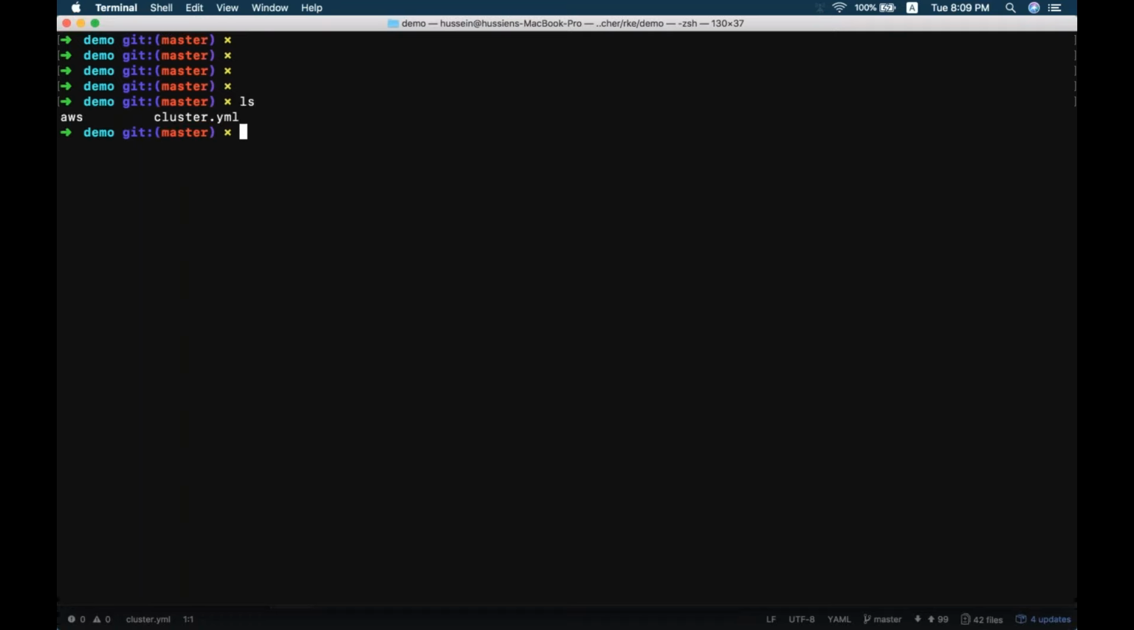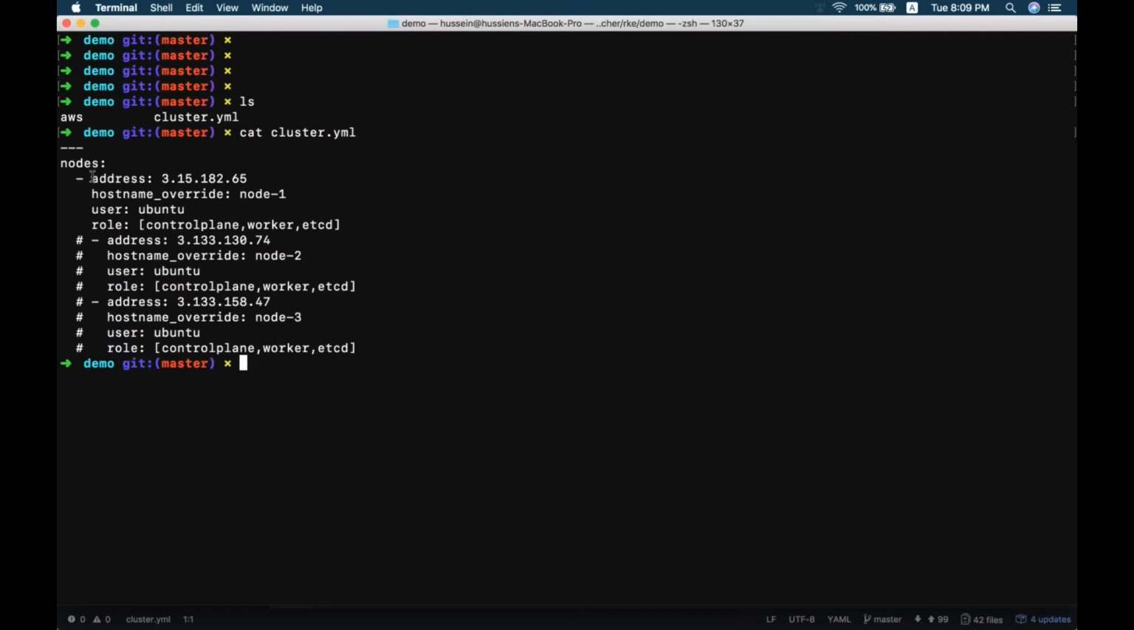Awesome. Okay, so right now we have a cluster YAML file, which only consists of one node. This is the node's address. I gave the node the name node1 and user ubuntu. This user is the SSH user that I will connect to the nodes with, and I define the role of this node. So right now we define this node as a control plane node and a worker and also etcd. I will explain the nomenclature of these roles and what they represent exactly.